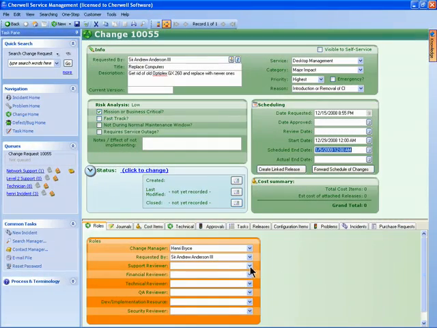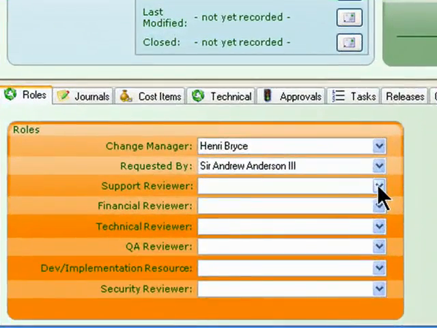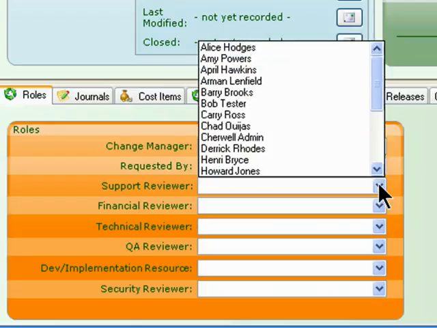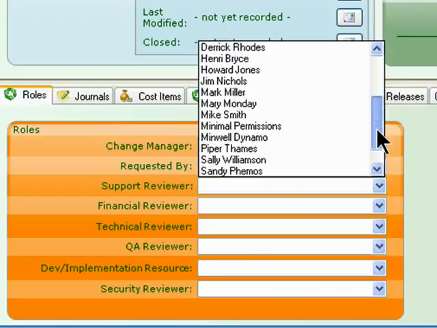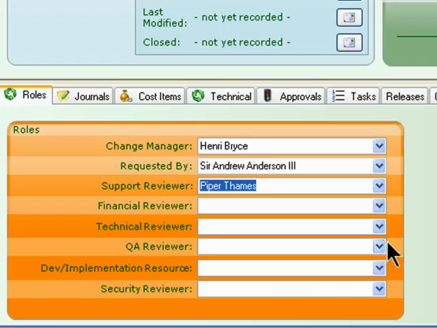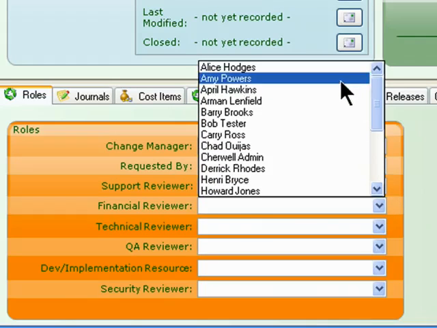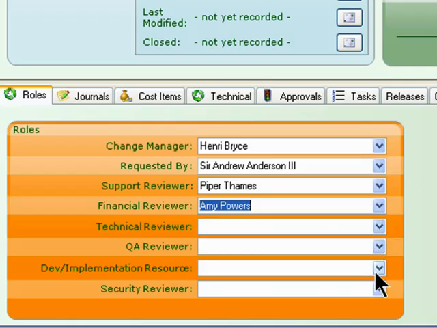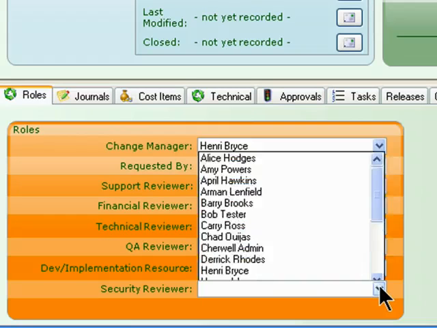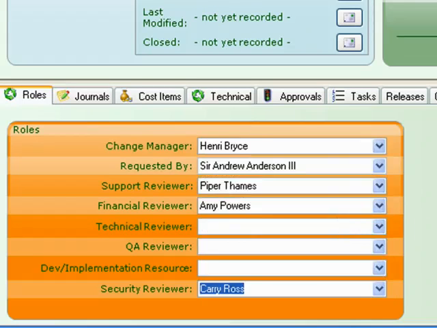I also can come in here and pick my different roles. So who are going to be the different people who are actually going to come in here and review this? So my support reviewer, my financial reviewer. I might not need everybody on here, but there might be certain people that I need. So obviously, support reviewer, that will need to be someone from my service desk. So I might pick Piper for that. My financial reviewer, which will be important, might be somebody from the financial team. Perhaps the technical and QA I don't need for this particular implementation, but I do need my security reviewer in there as well.